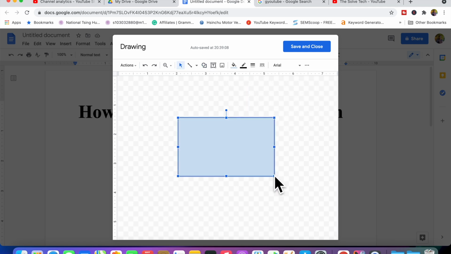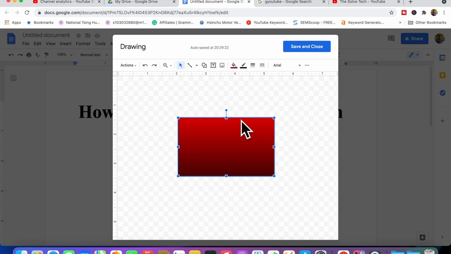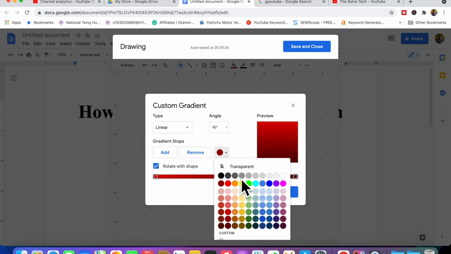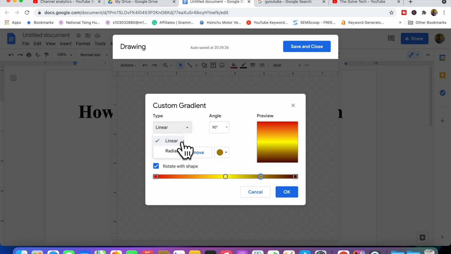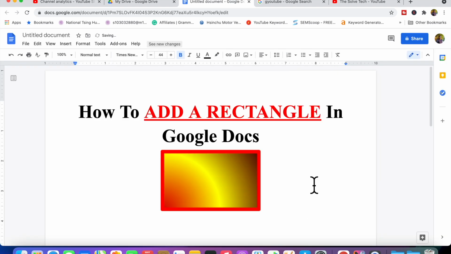Draw the rectangle. Now you can customize the rectangle by adding colors if you want to, or you can add a gradient like this, or you can go to customize and add different colors and make your own pattern to add that pattern. You can also change the border color from here, thickness from here. And once done, just click on save and close to add the rectangle in Google Docs.